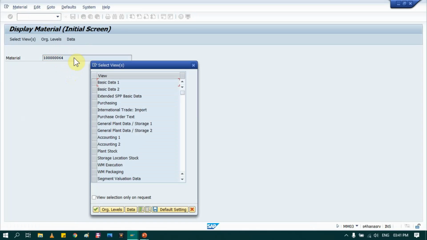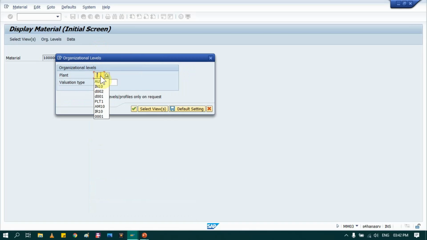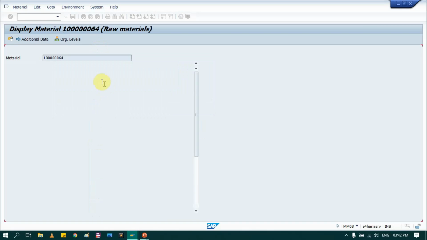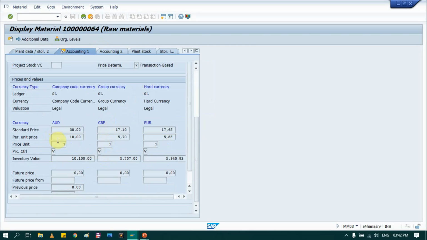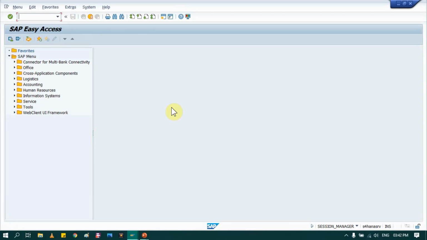So I have posted goods after activating material ledger, and I will select only the accounting view. And for this plant I have done it. So see here, the system shows you its inventory value as well, at the same time, in material ledger. Also, one more thing you can check about material ledger is in the documents that you have posted in MMCO. So I will show you that as well.